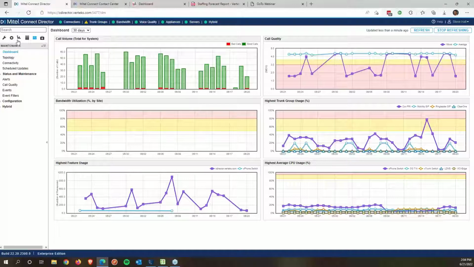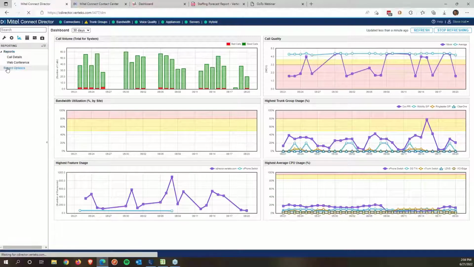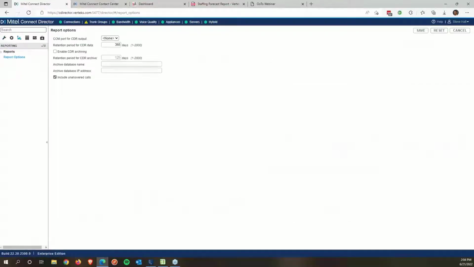The reports I want to bring you over to are actually under this reporting icon in the upper left corner of the Mitel Connect director, the little chart icon here. We're going to open that up, and before I get into run reports, I want to look at some of the report options here. There's just a few options we can set on these reports.